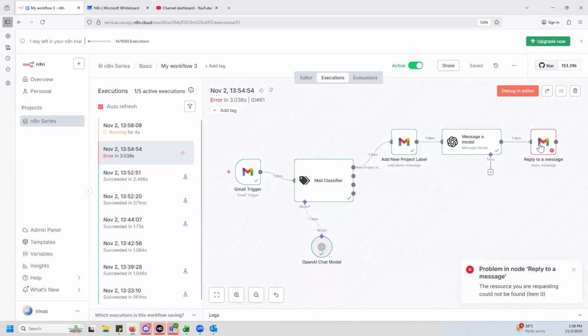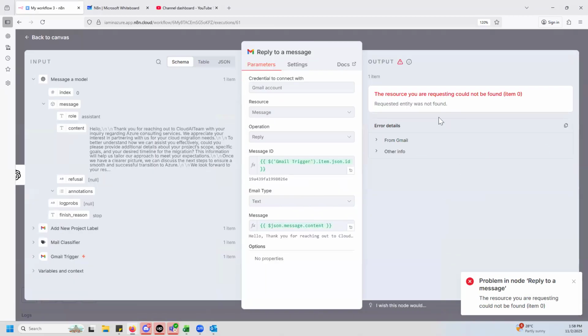So where is the error? Okay, so the error is here when you are trying to reply. Let's see what the error is. The resource you are requesting, blah, blah, blah. What is the error?